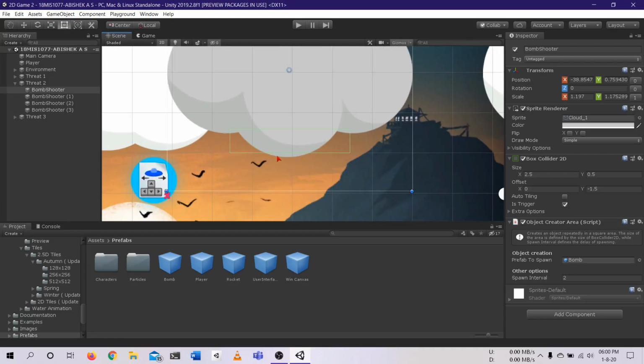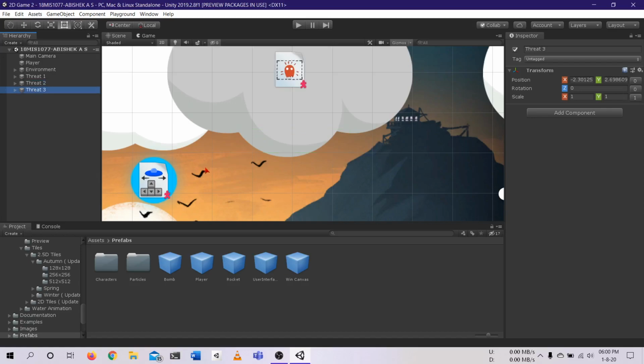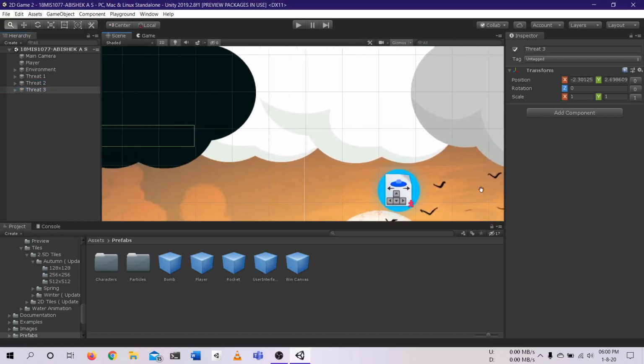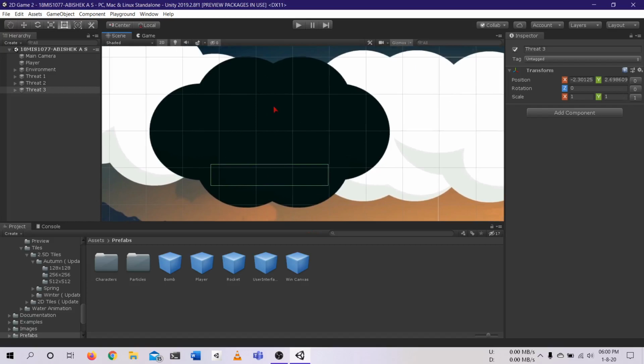The respawning occurs and the bomb will come from here. It randomly generates the bomb. So when we set the bomb prefab to the script, it randomly spawns the bomb every 2 seconds. In the same way, I have respawned the rocket again and again. To differentiate it from other clouds, I have made the rocket shooter cloud black.